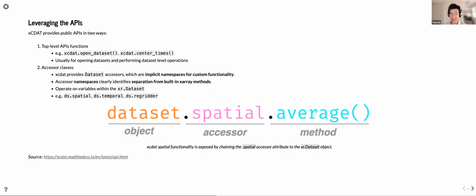We also provide the accessor classes. This is just a way for us to extend Xarray objects with their own implicit namespaces. The accessor classes identify the custom functionality of xCDAT and make it obvious that these functions are from xCDAT rather than from built-in Xarray methods. So you can see how we have this dataset object here. We have the accessor class in the middle, so we have the spatial accessor, and then we have the .average method. Once you chain this spatial accessor, you have access to all of the methods and attributes of the spatial class.